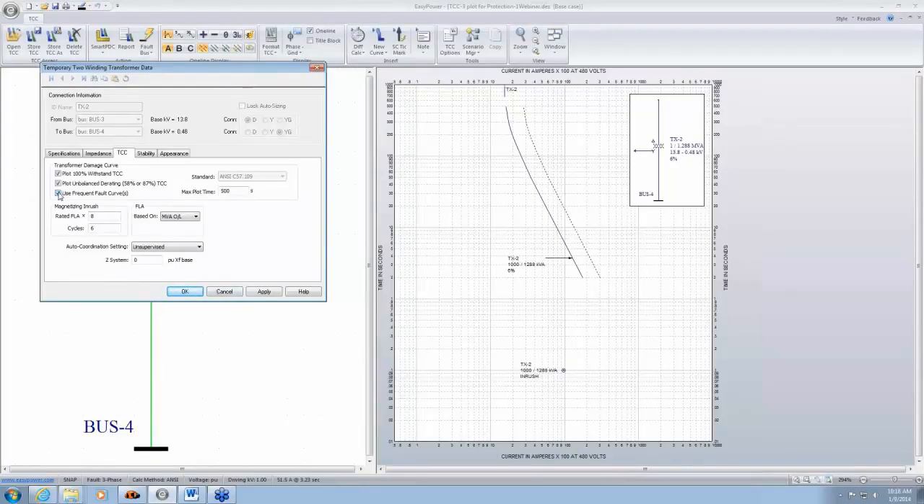Frequent fault curves are again defined in the ANSI short circuit standard. And when we use frequent fault curves, we are a little more sensitive, and we bring the damage curve at higher fault currents to smaller values there.